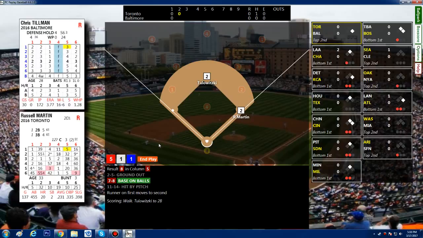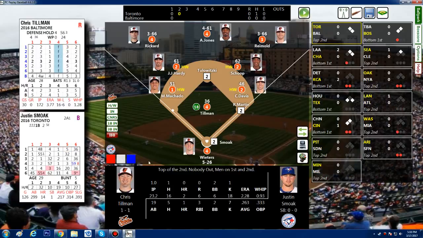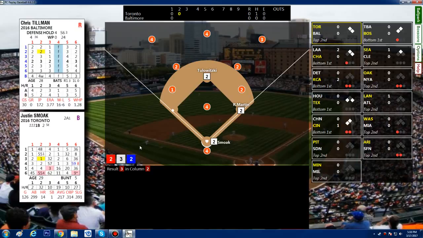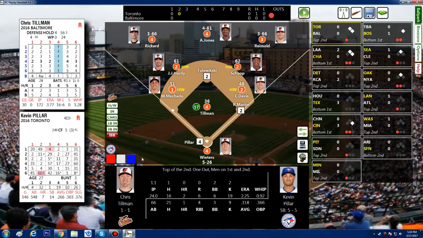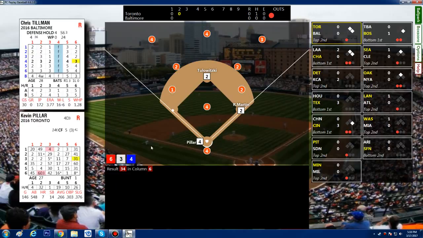No outs. All right, Tillman, we need to buckle down. Let's get this guy out. Smoak, 1 home run, 3 RBIs, .263. Let's get a good result here. All right, struck out Smoak. 1 out, men on first and second. All right, let's get a double play or pop up or something. 1 home run, 4 RBIs, .318, Pillar. Uh-oh. Oh, that's a short fly to center. And 2 outs, men on first and second.